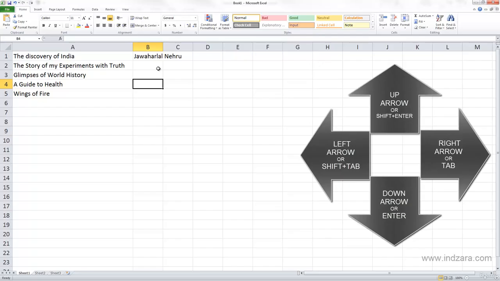For example, now let me move back to cell B2, and I'm trying to enter the author name for the second book, which is Mahatma Gandhi. And now I'm still typing information, but these keyboard shortcuts still work. For example, if I want to move one cell to the right, I can actually use my right arrow key now or the tab key right now. So I'm going to use tab.